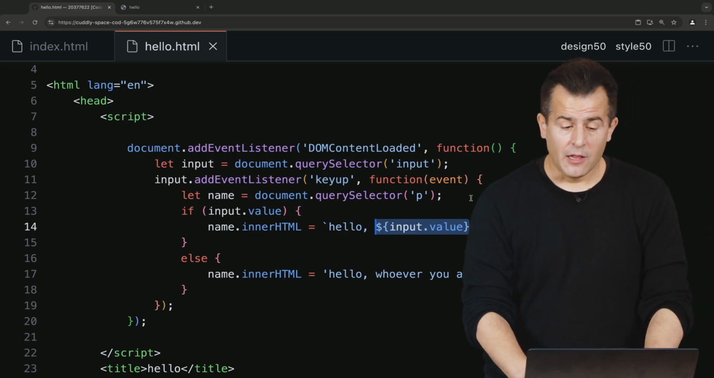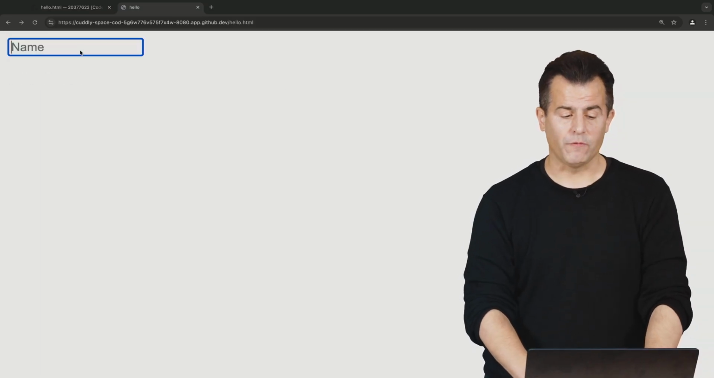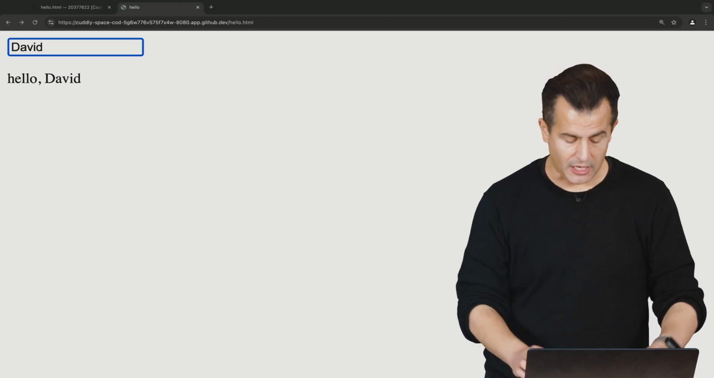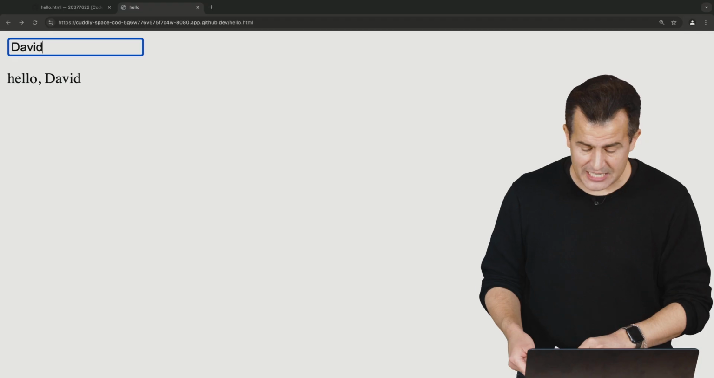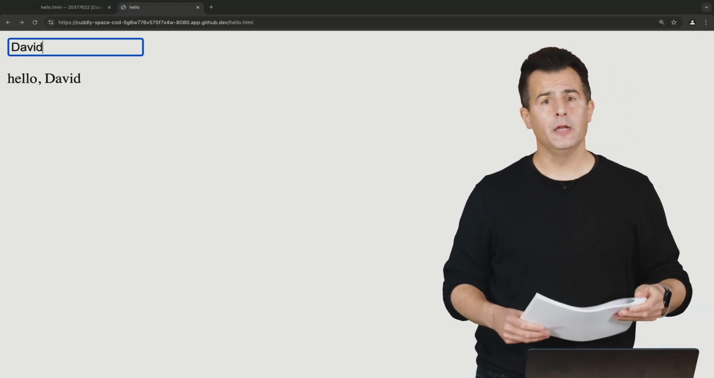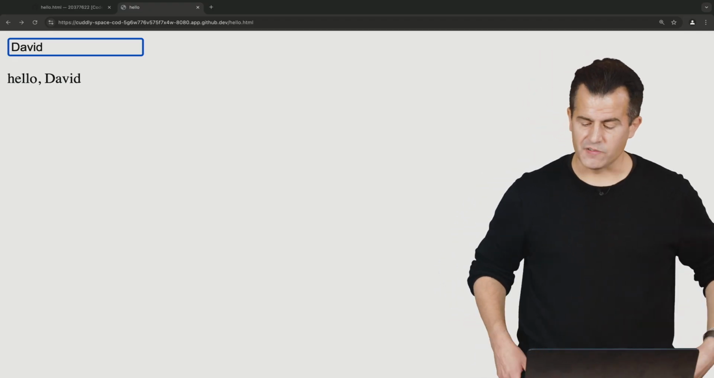So at the end of the day, the result is that we get this sort of automatically updating page that updates one keystroke at a time based on what the user typed in, this time based specifically on the key up event instead of submit.